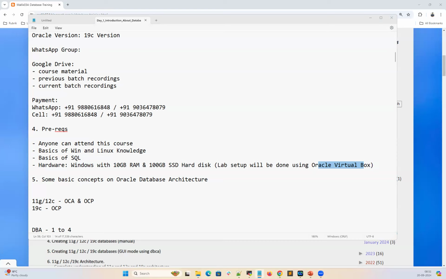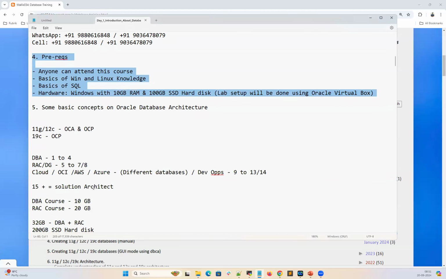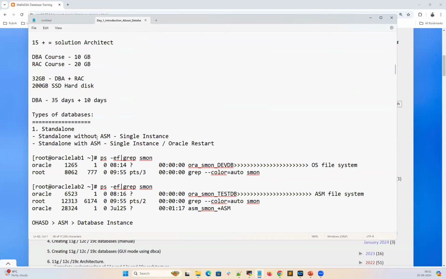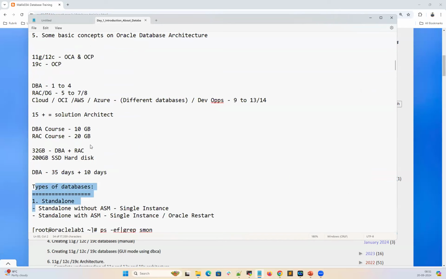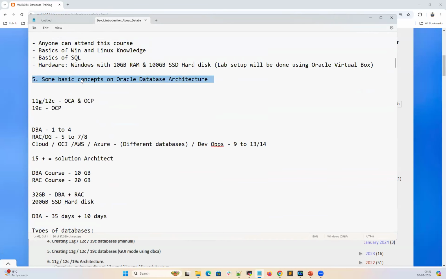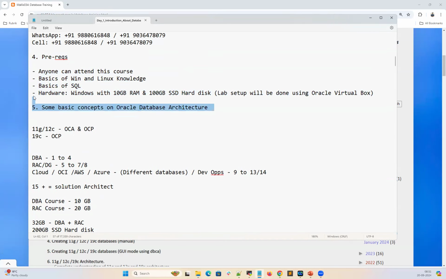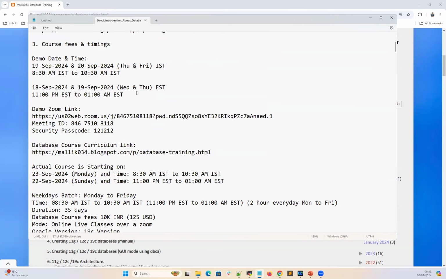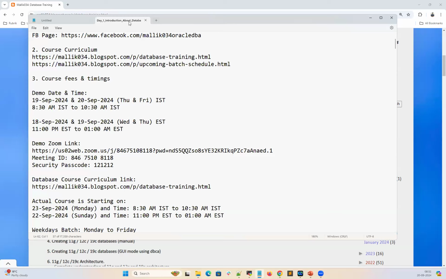All right. So those are the prerequisites needed for this course. Right. On top of that, we started discussing a few of the topics yesterday. We started with the types of databases and tried to understand standalone versus RAC, and what the advantages and disadvantages are. I'll take a pause here. I'll wait for a minute if anyone has any questions before I proceed further with today's topic.